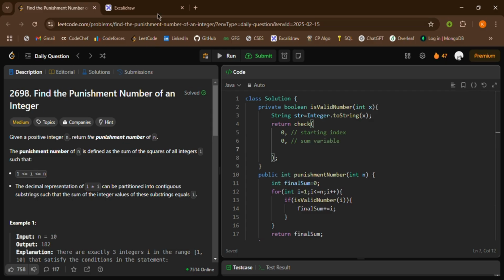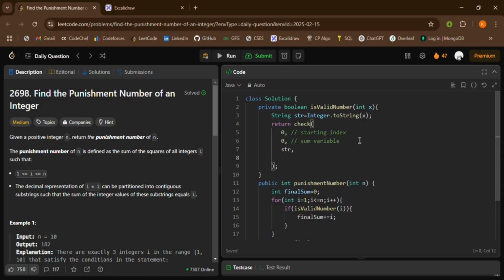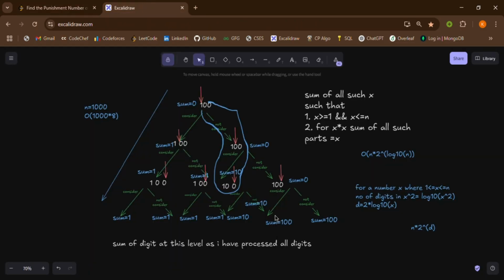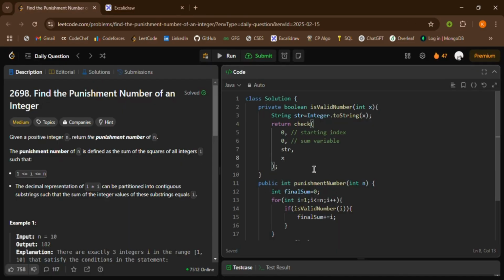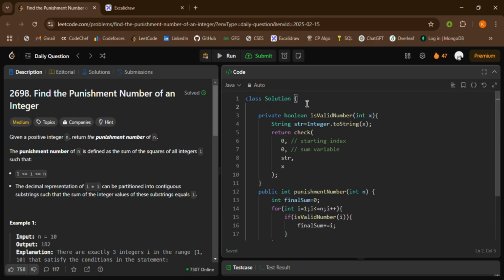After that, what do I have to pass? I have to pass my string, and along with the string I have to pass the integer x to compare them at the last level. No problem with that. I have passed these variables, and let's implement this check function.